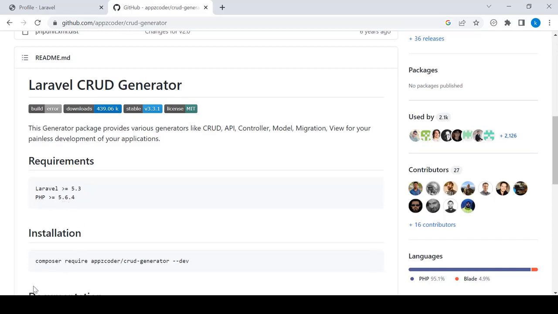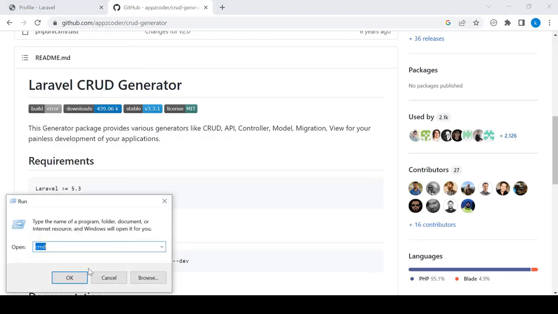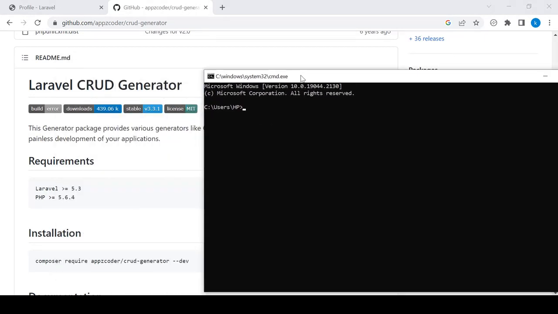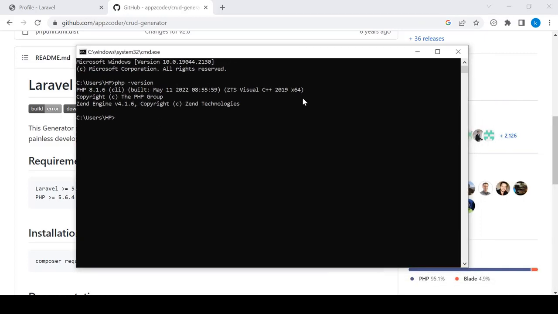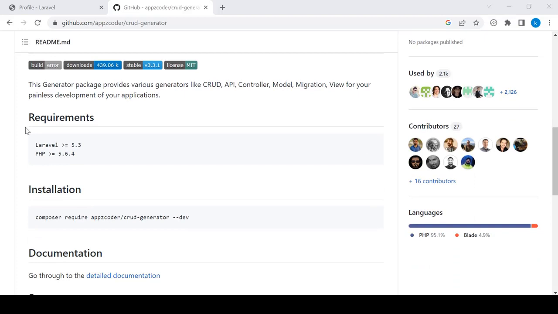Now if you want to check the PHP version, what version you have installed, you go to Run, type cmd. Here you have to type php version, press enter key. At the moment you have installed PHP 8. So we don't have any problem over here. At the moment let's close it. That's the requirement they asked.